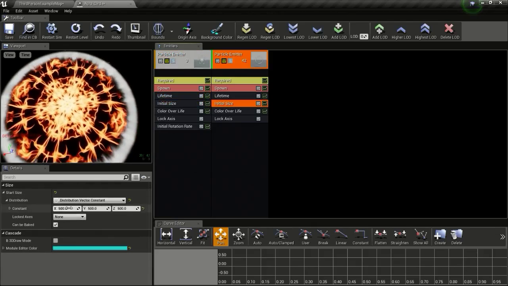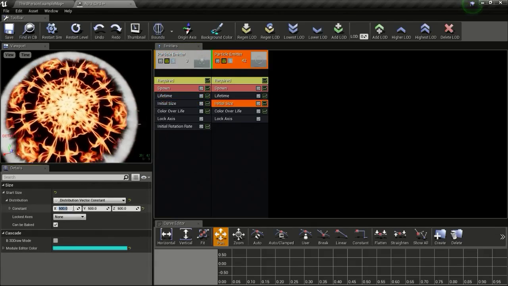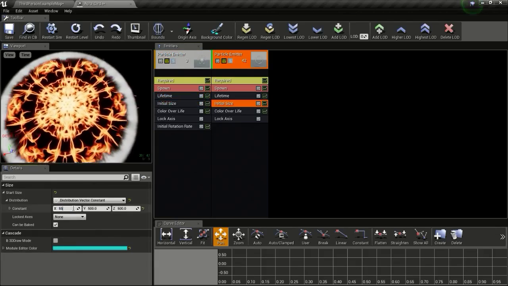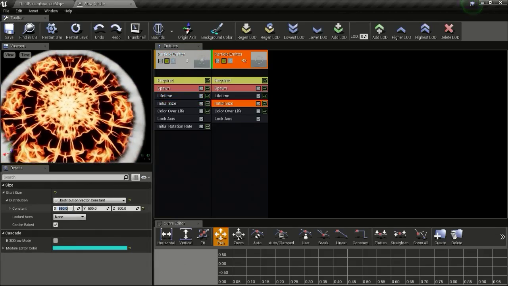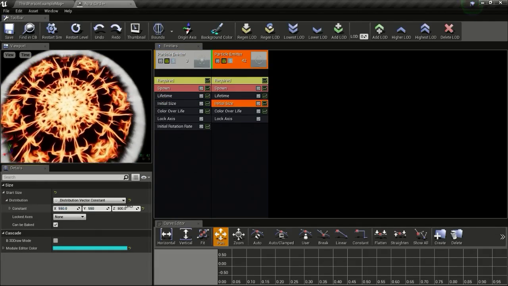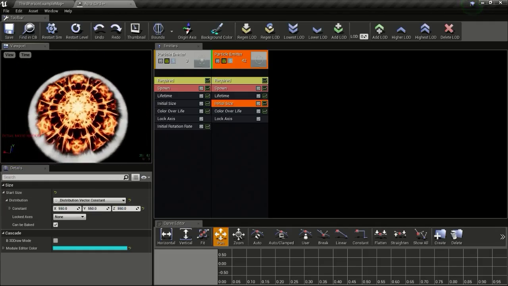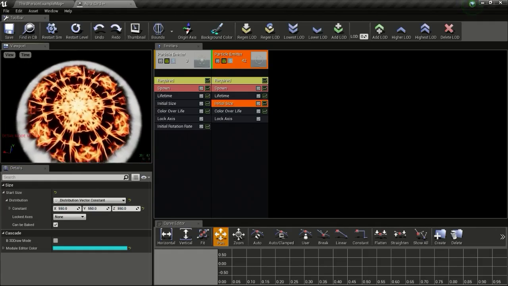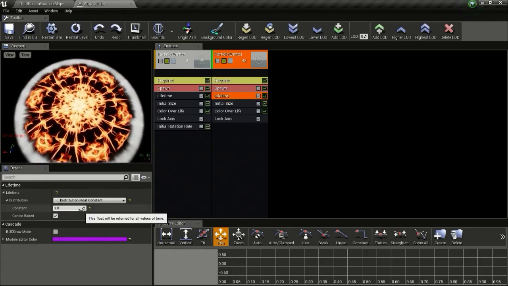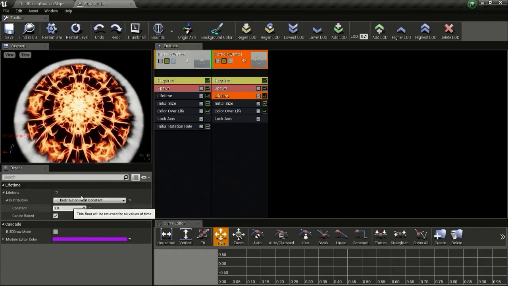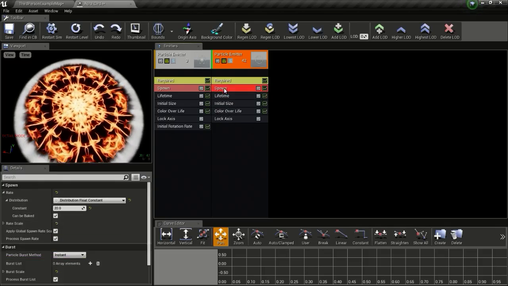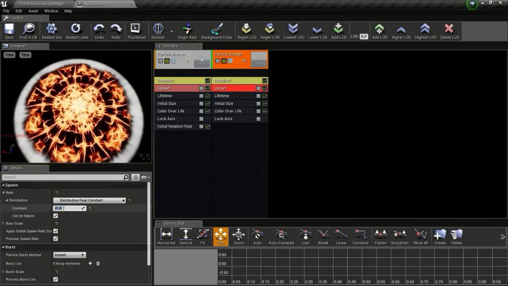I will change the initial size a bit, so I will change the initial size to 550, 550, 550. Now for the lifetime we give it a value of 2, and now for the spawn rate we will give it a value of 2.